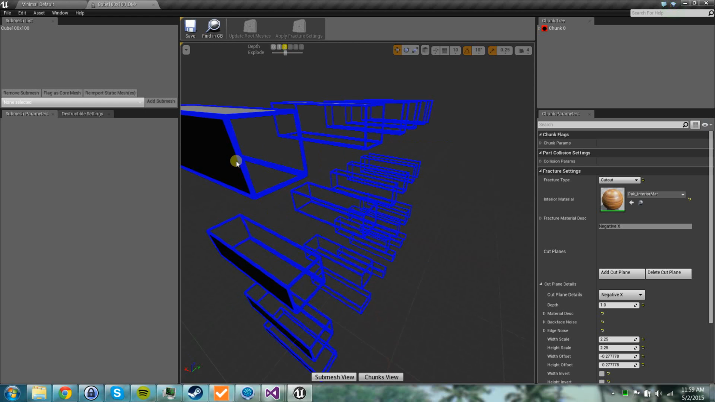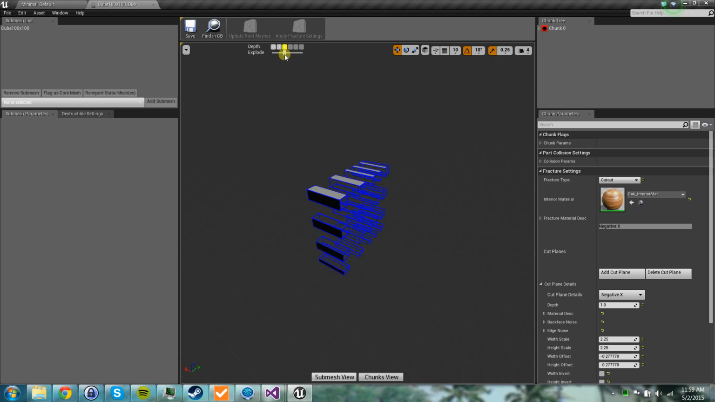Now, unfortunately, core meshes don't work with cutout mode, so I can't demo that. That's a feature that'll probably be added to the Apex Destructible Mesh SDK at some point. And that's it. That is the fracture cutout mode.